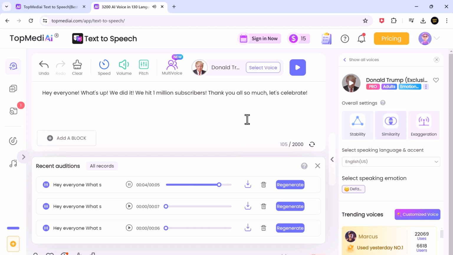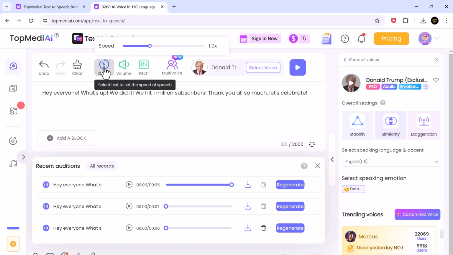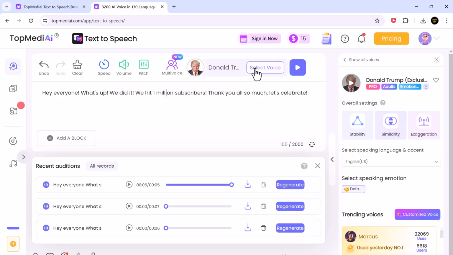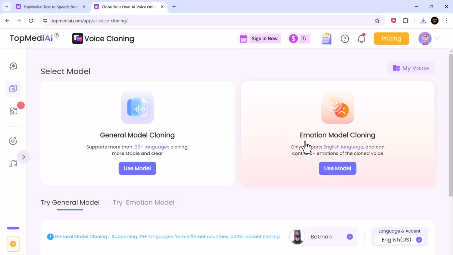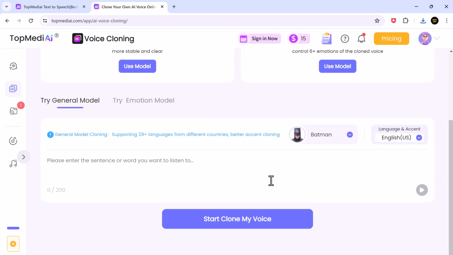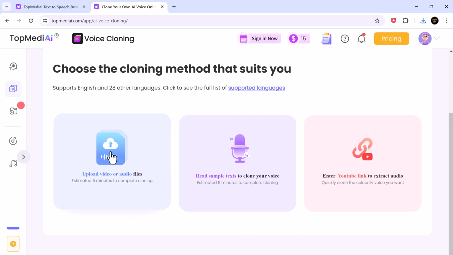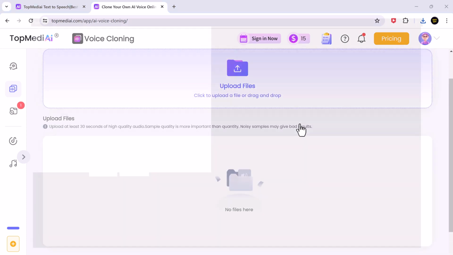You can customize speech parameters like speed, volume, and pitch to achieve the perfect delivery for your content. Now let's move on to the second part and see how we can clone our own voice or any other voice and then use it to generate speech from text. So let's click on the voice cloning button on the left hand. Here on this page, we can choose the cloning method that we want. So I will choose this option because I already have a sample file. So I will upload a video file.